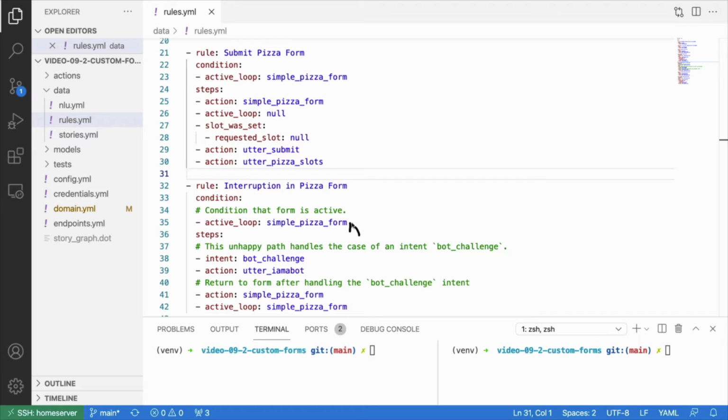If the simple pizza form is active and we spot the bot challenge intent, then this rule makes sure that we reply appropriately by uttering this response. Note that when this is done, we immediately go back to the form. That way we can say that once this interruption has been dealt with, we recover, so to say.